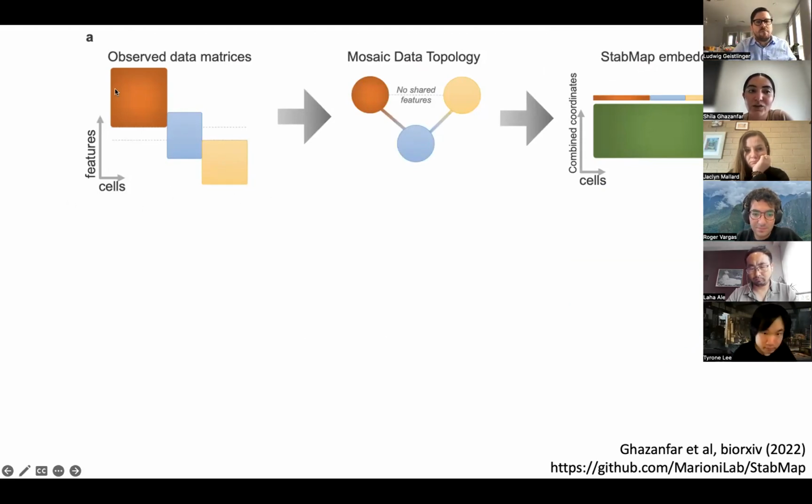So we've got our cells by our features, and we can see that there is some degree of overlap between these data sets, but not a full overlap, right? So from these data, we can see that there are 3 data sets.